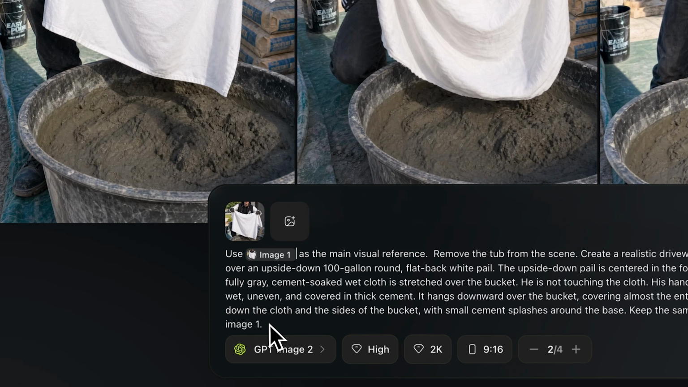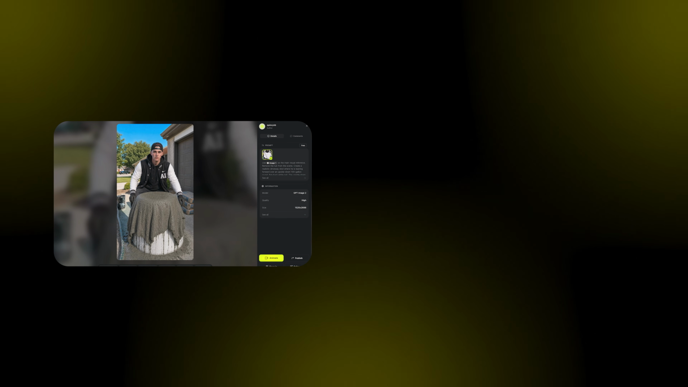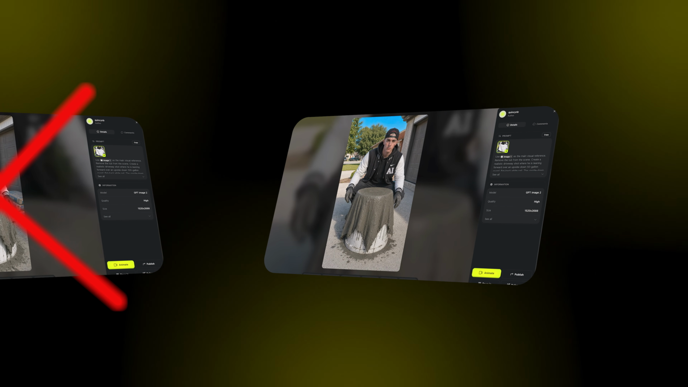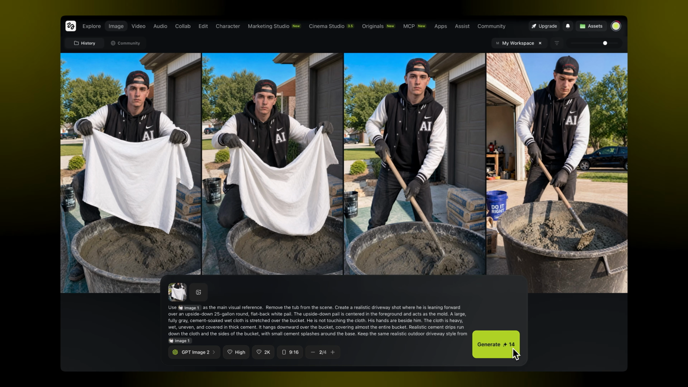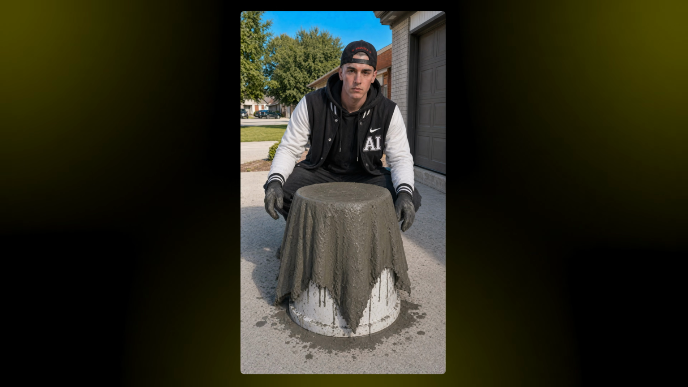For this part, there's one extra detail I recommend changing. If the prompt says 100 gallons, replace it with 25 gallons. I noticed that 100 gallons often makes the bucket look way too large in GPT Image 2, so 25 gallons gives a more realistic result. Once the image is generated, you should have a shot where the wet, cement-soaked cloth is placed over the bucket.